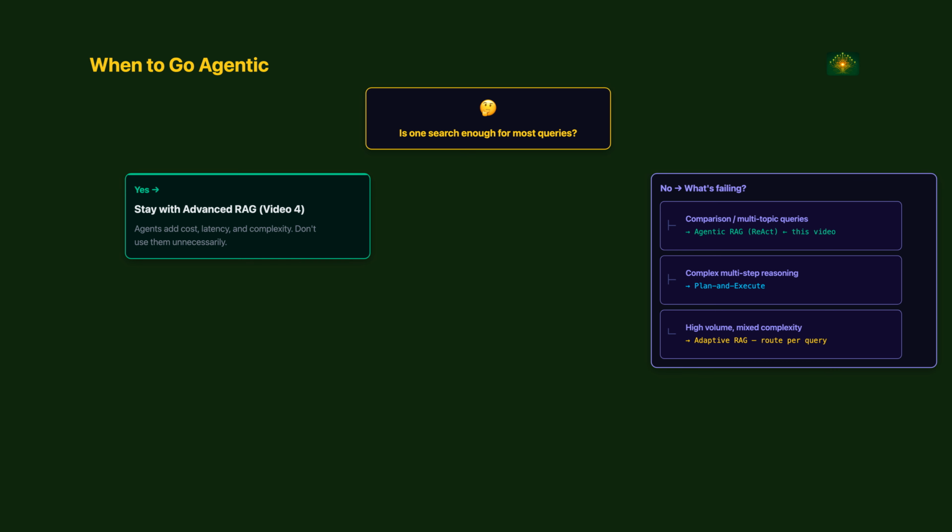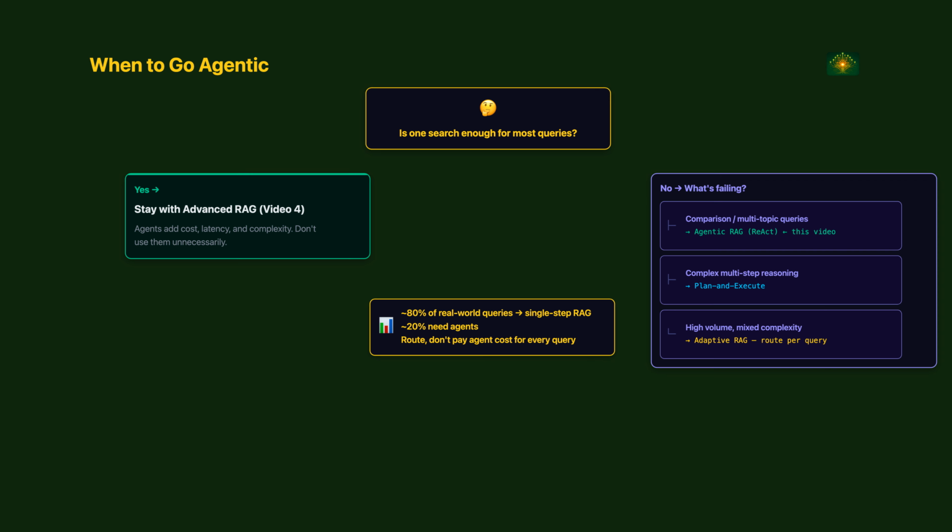So, when does adding an agent actually make sense? If single step RAG handles most of your queries, stay with it. Agents add latency, cost, and moving parts. If you're seeing comparison questions, multi hop reasoning, or synthesis across documents, that's where agents earn their cost. In production, route simple queries to single step, complex ones to agents. You don't need to pay the agent cost for everything.